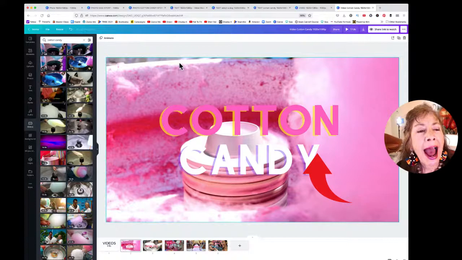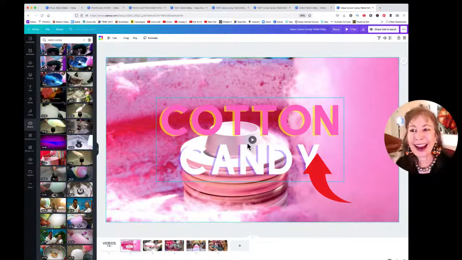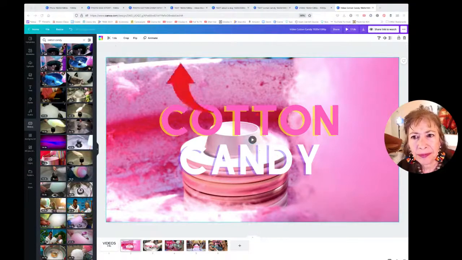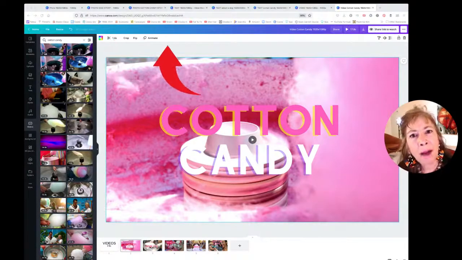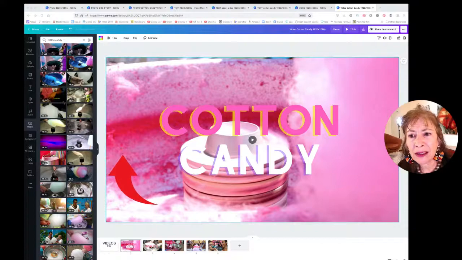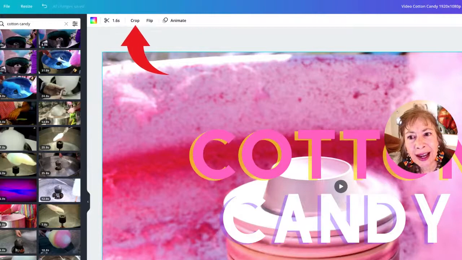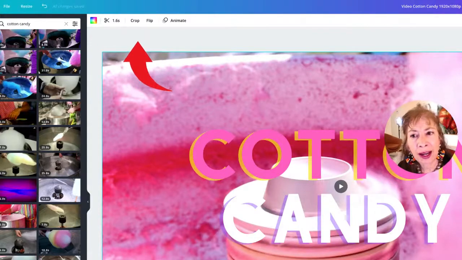Now, how do you make that video the length that you want it to be? You select the video, click on the video. See, you know it's the video when in the center, there's the circle with the arrow on it. So as soon as that happens, go up to the top, and right up here at the top of your dashboard, you will see a pair of scissors. Right now it says 1.6s, and what that means, and I'm going to scroll into that, 1.6s is seconds. 1.6 seconds, you can crop it, you can flip it, and you can animate it.